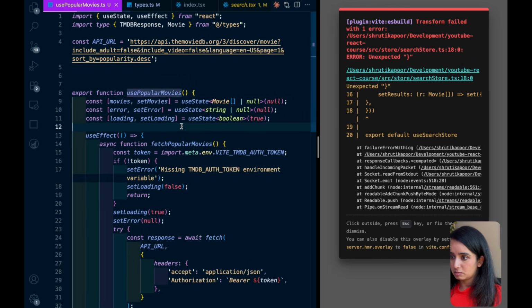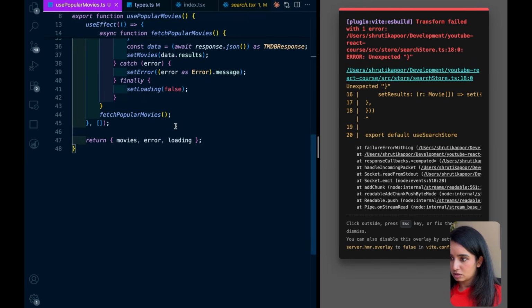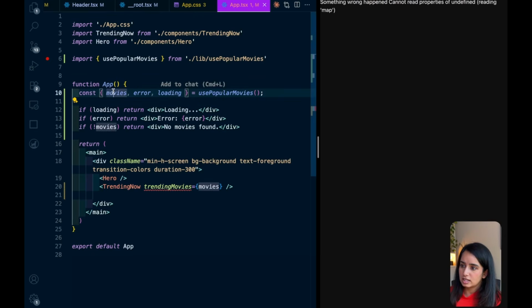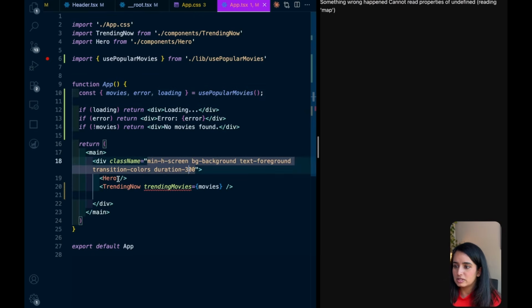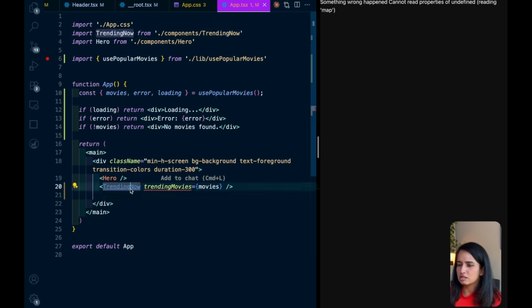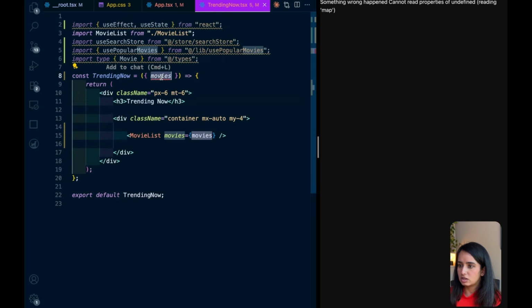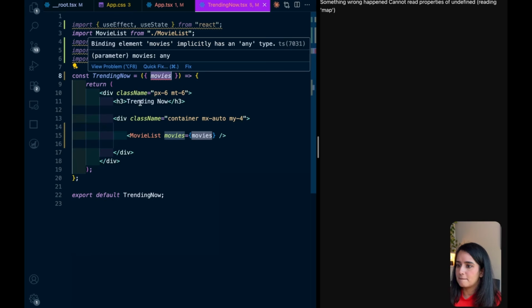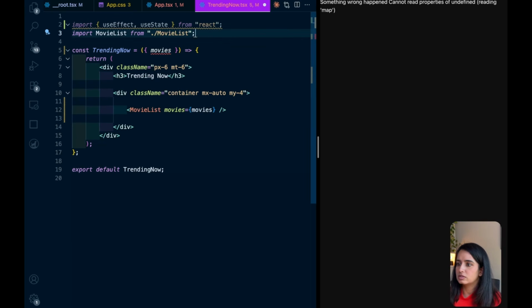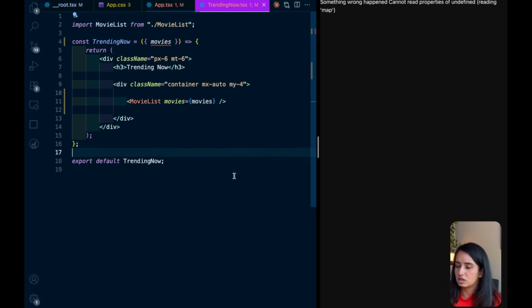Okay, what's the problem here? usePopularMovies, return movies, error, loading. And now all we got to do is get the movies, error, loading from usePopularMovies, pass that down to trending movies. Let's also update trending movies. So we're actually calling in, let's remove all of this from here. We don't need any of this. And now this component is much cleaner.